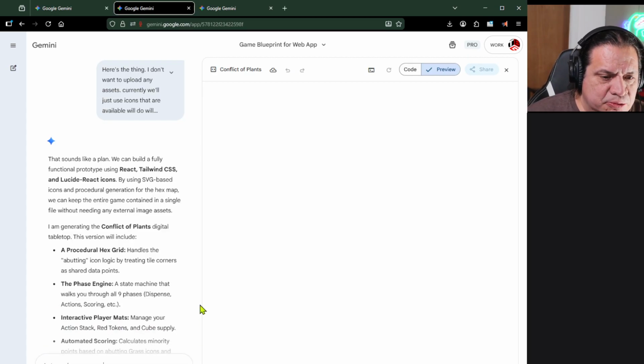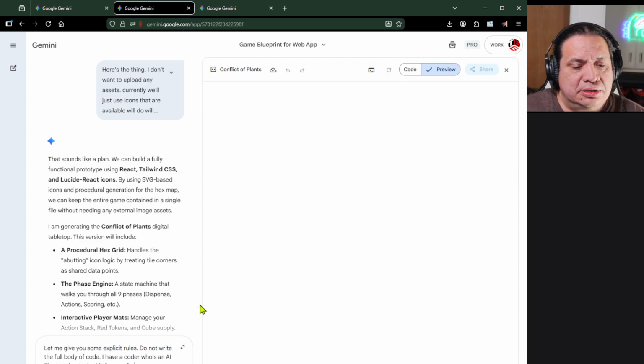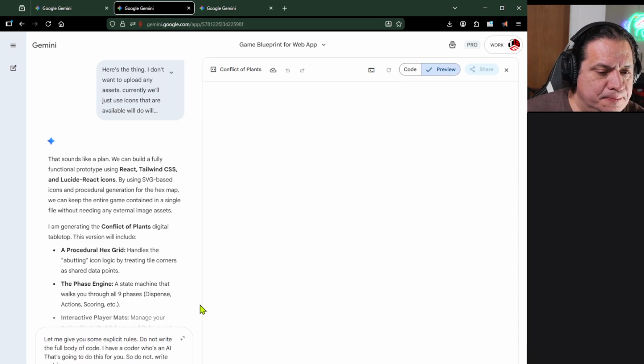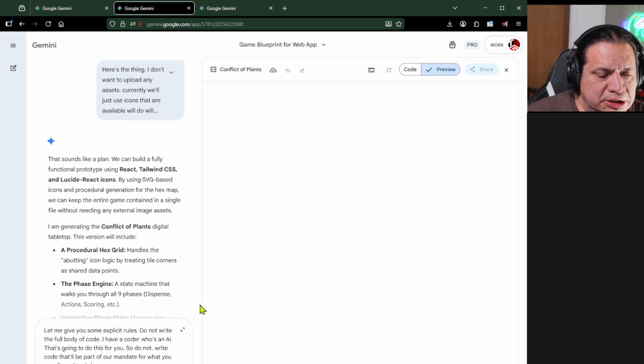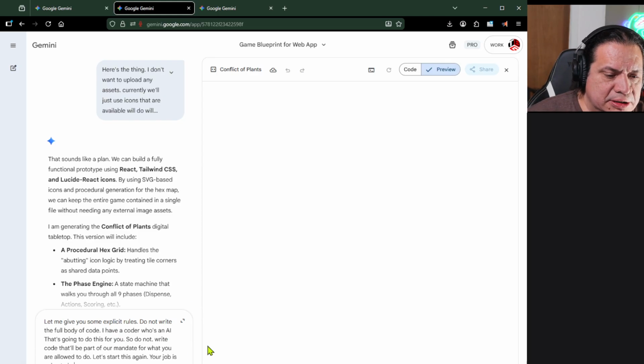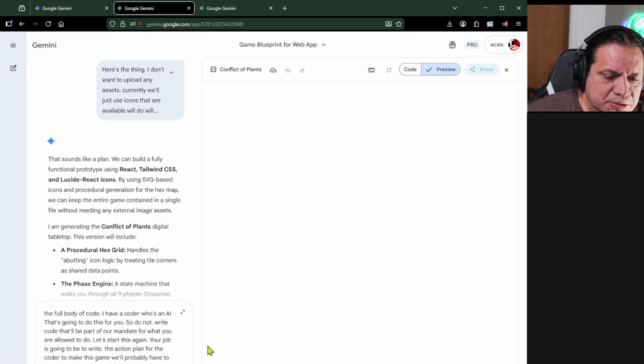So let me give you some explicit rules. Do not write the full body of code. I have a coder who's an AI that's going to do this for you. So do not write code. That'll be part of our mandate for what you are allowed to do. Let's start this again. Your job is going to be to write the action plan for the coder to make this game. We'll probably have to do it in sections. Your job is to project manage, not to code.